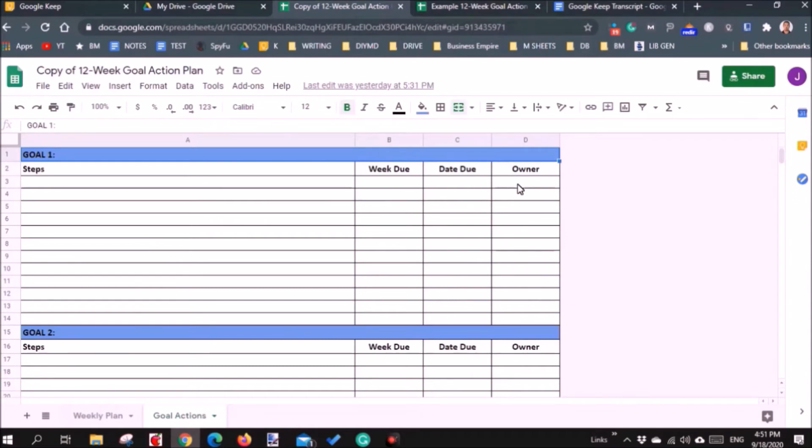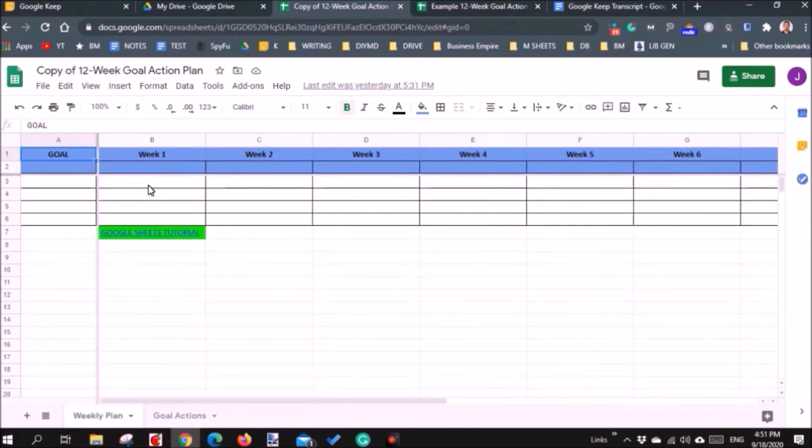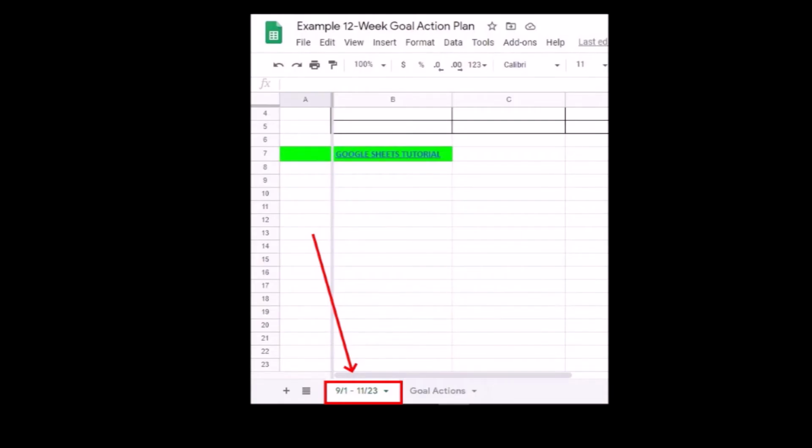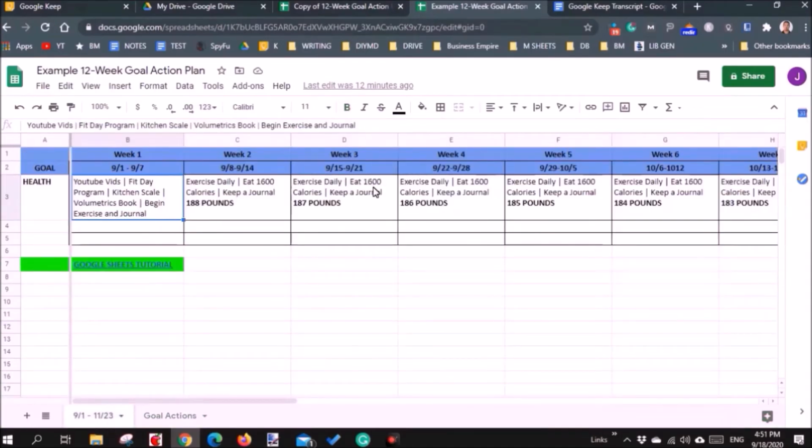Once you finish your actions here, you transfer the steps to the Weekly Plan tab. You put the goal actions in the appropriate weeks. Here is an example from the goals I set up earlier. The first one is my health goal with the steps to take, the weeks that they're due, and the dates along with who's responsible. I have copied the information over to the Weekly tab. I labeled 9/1 through 11/23. The actions are in the week I planned in the action goals.